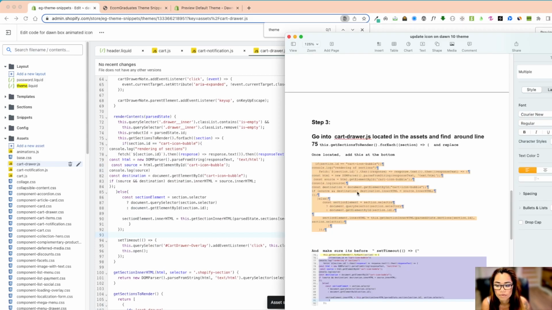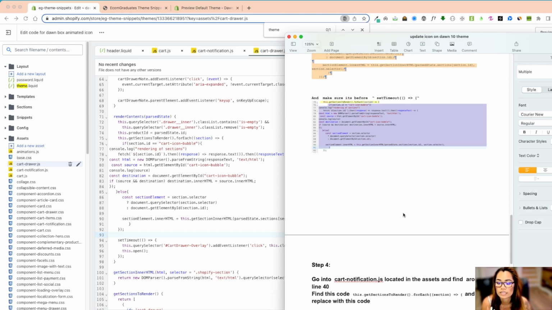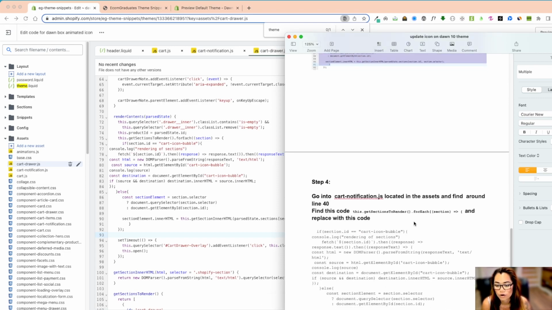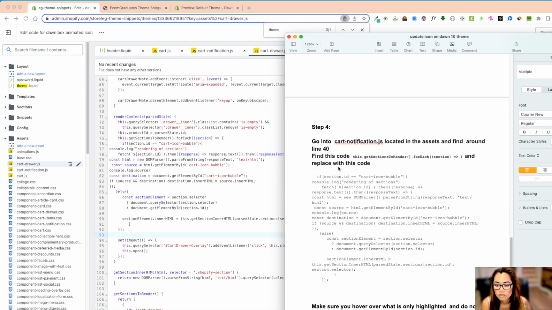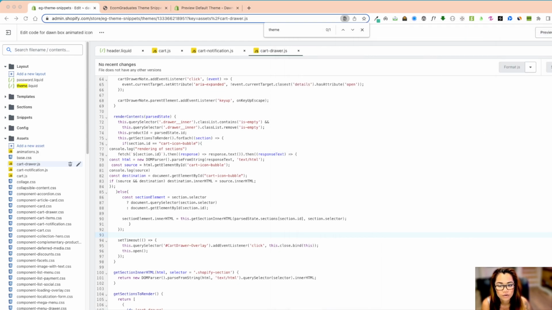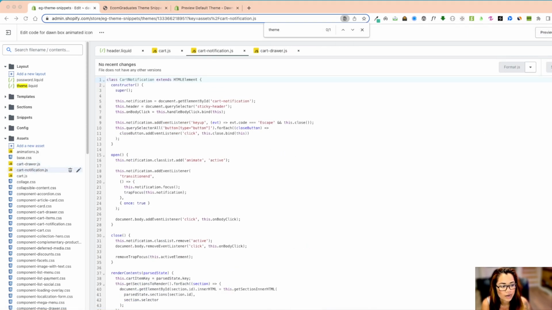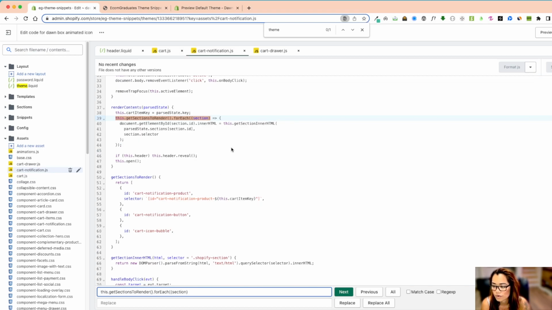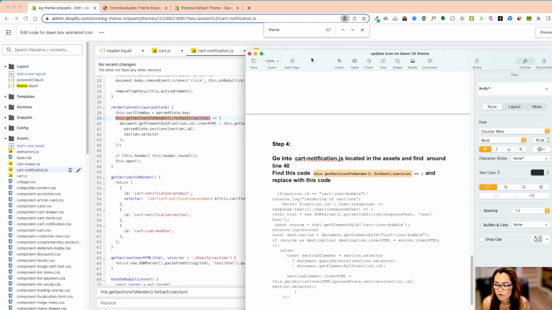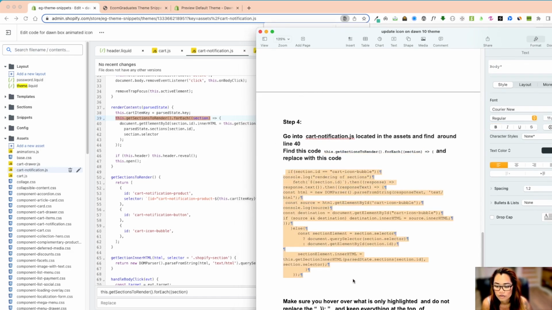Now the last step is using the same code for the cart notification. So going to the cart notification now, I'm going to find around line 40. As we stated, it's around line 40, depending. I'm going to just copy and paste that section right over here. This one's around line 39, give or take, and replace it with this code right over here.